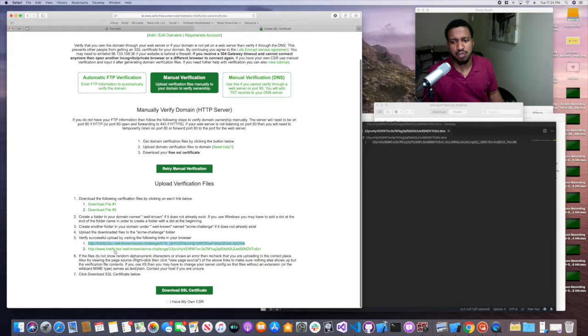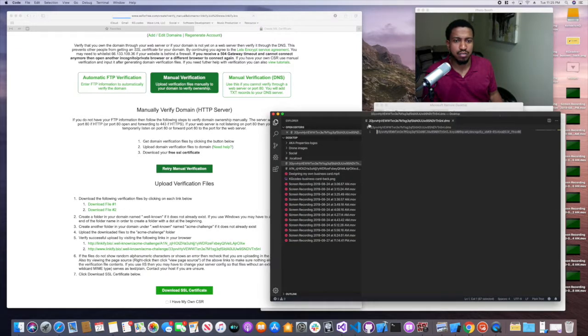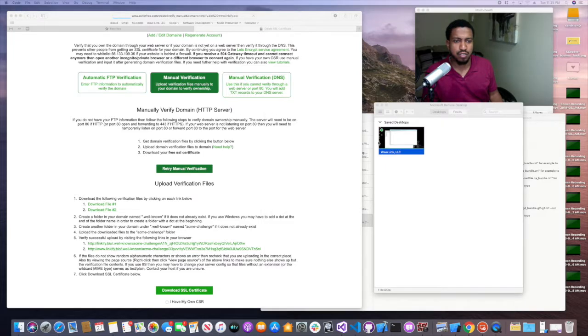So after you know these files are both there, then you want to do download SSL certificate. That's kind of doing the verification on their end, and it's going to give you some more files. So I'm going to close this, leave the server open because I'm going to use that later.